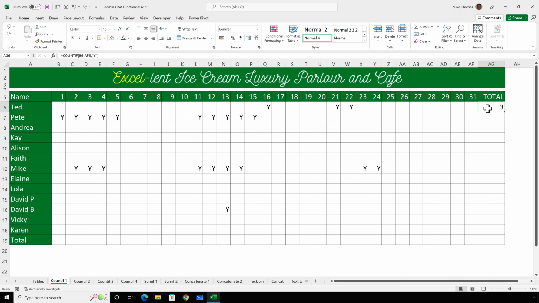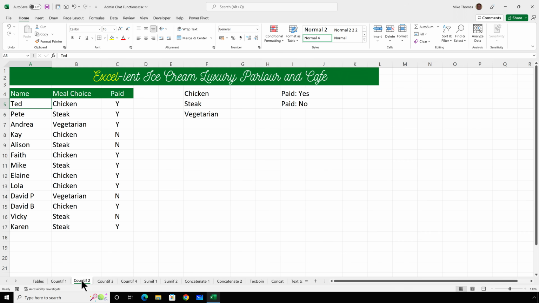And then rather than typing in the function for all the other cells, I'll just copy that down. Let's look at another example of COUNTIF. I'm organising the team meal. So I've got my list of people, I've got the meal choices, and I've got whether or not they've paid. And I need to tell the restaurant ahead of time how many people want chicken, how many want steak, and how many want the vegetarian.